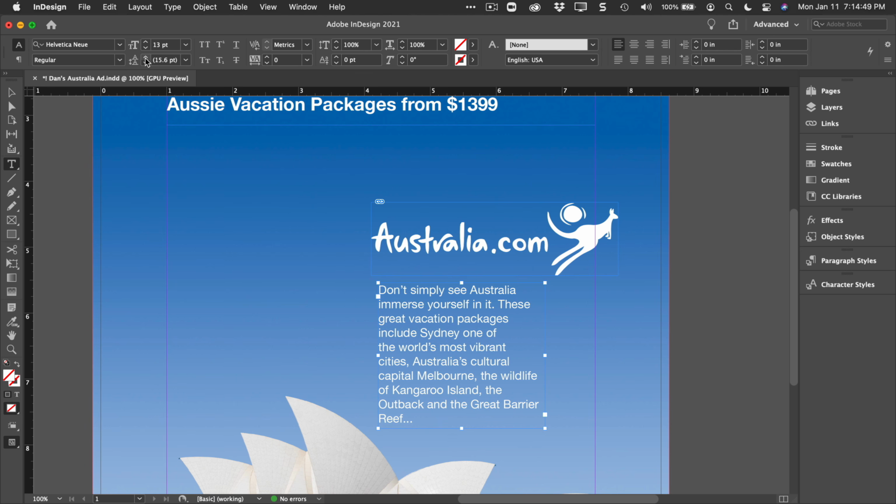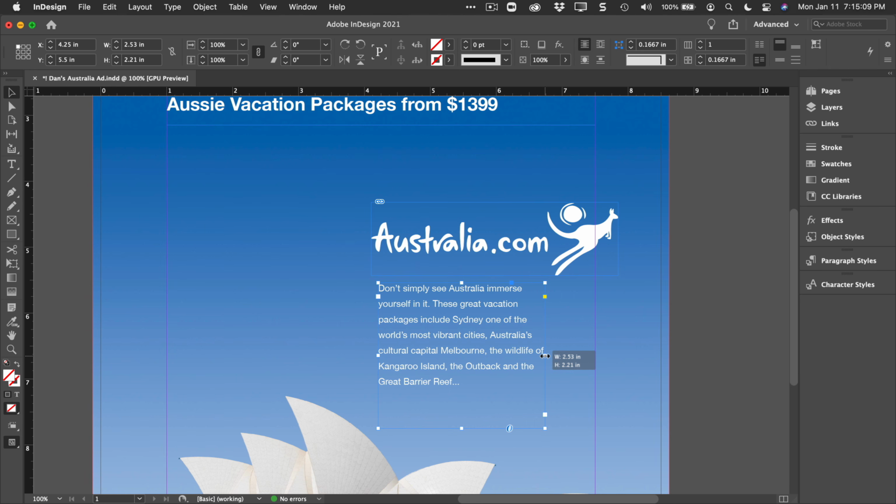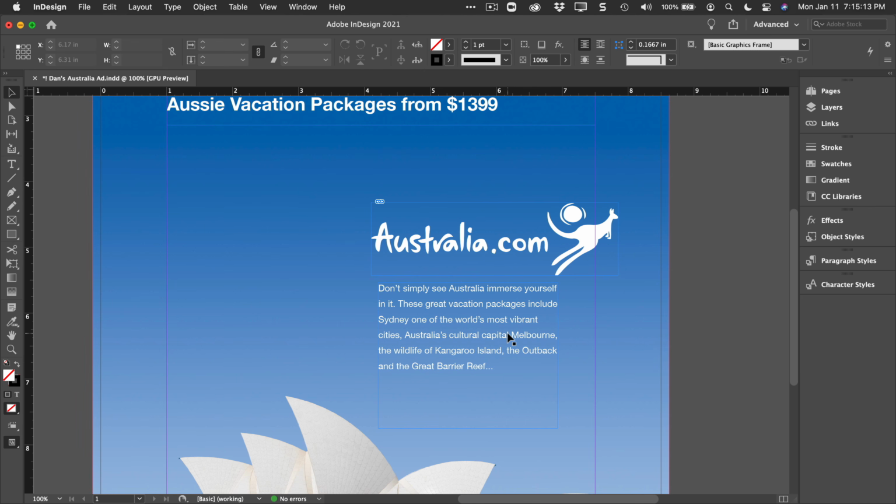Now I can go in and dial in a specific amount, and now it's not an auto setting. Now as I change my size, the line height does not change. The leading does not change. So then I have to manage both size and leading here. I can resize my box using my selection tool and get that to be the way that I want, and drag that into position.